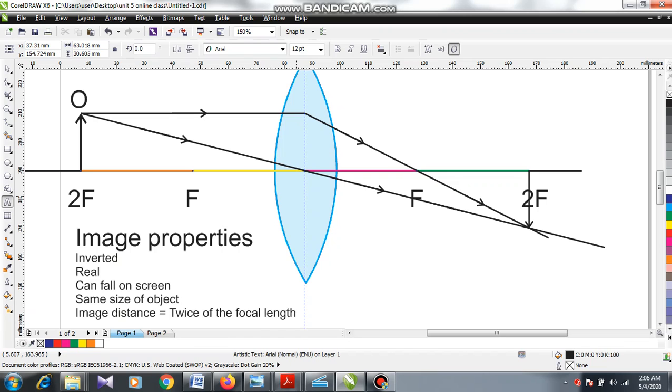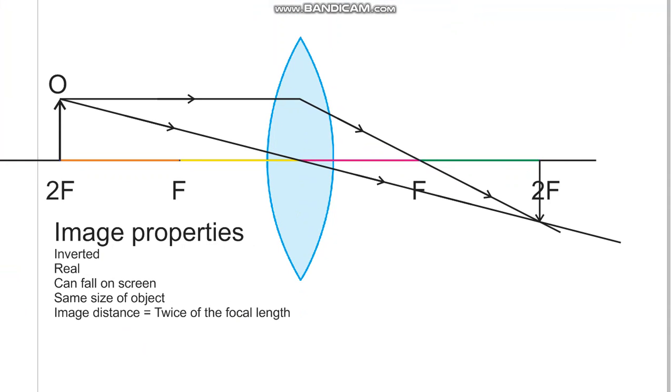So for this picture, if you want to give a heading: when the object is located at a distance twice the focal length. Okay, so this is the diagram for today's work.